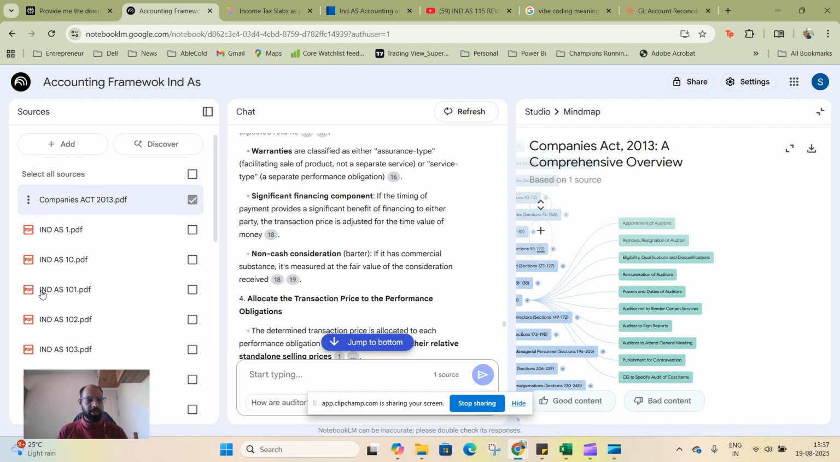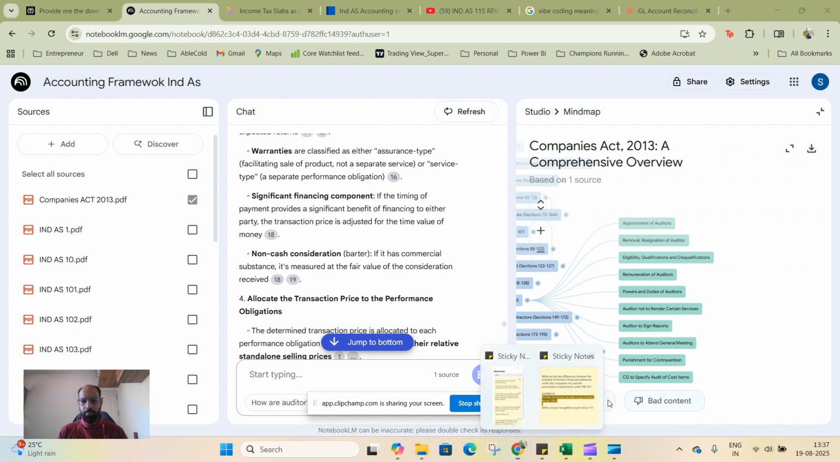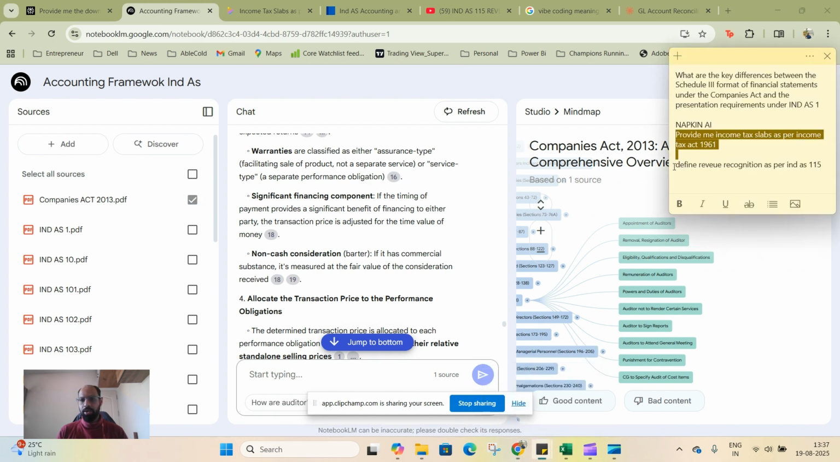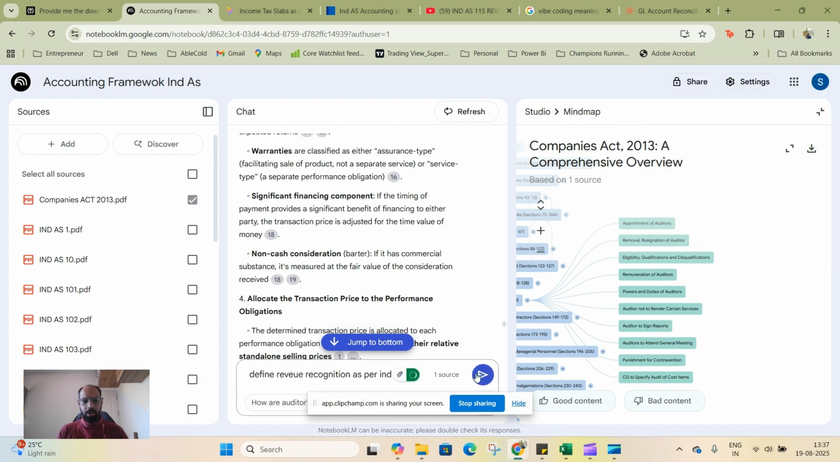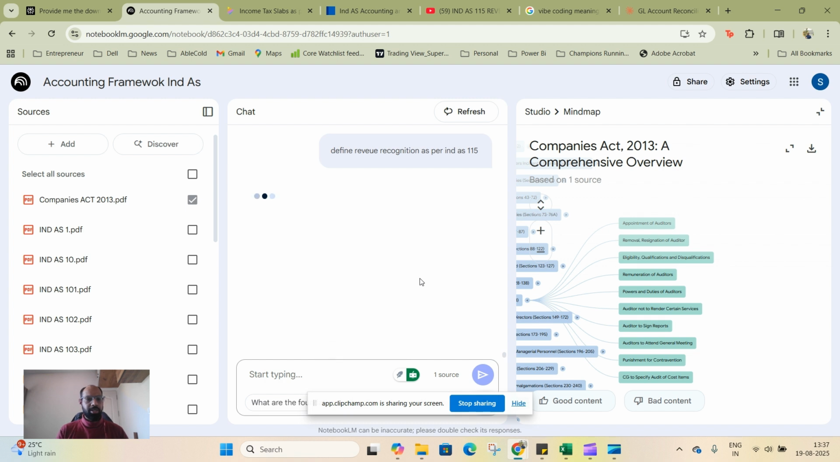This is my dataset on the left side. I select only the Companies Act, and then I prompt, okay, define revenue recognition as per Ind AS 115. So let us see what the answer looks like. What NotebookLM does is it will search only the Companies Act 2013 PDF file and try to retrieve the answer from it. In case it doesn't have the answer, it will say that the answer is not available. As a result, hallucination is completely avoided.